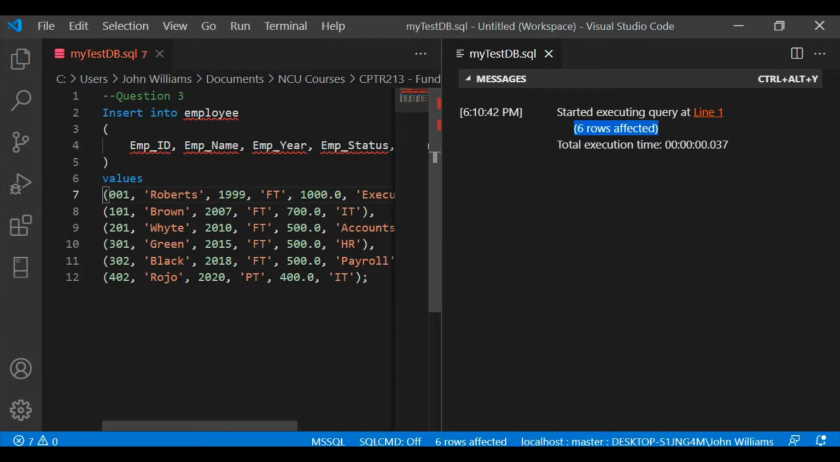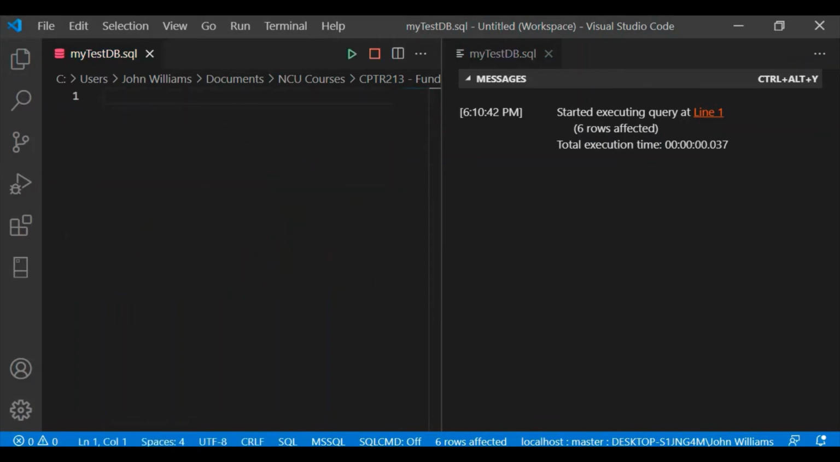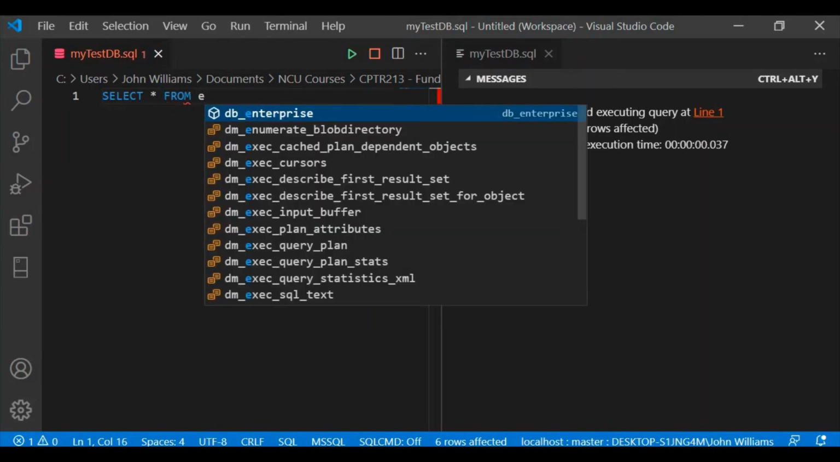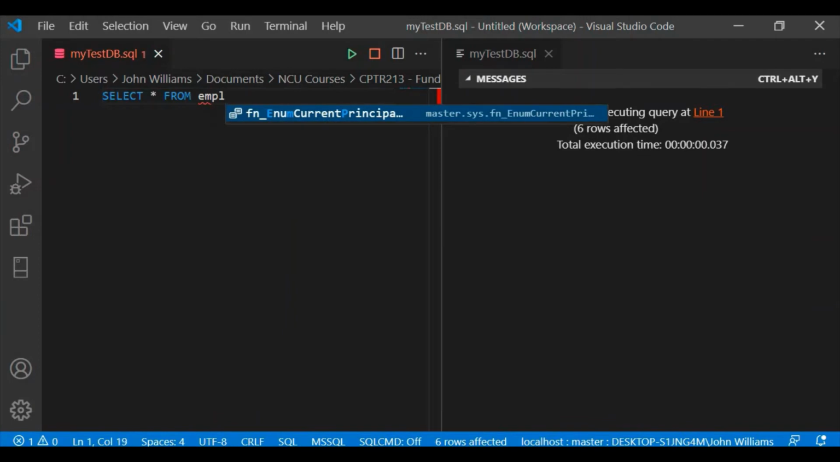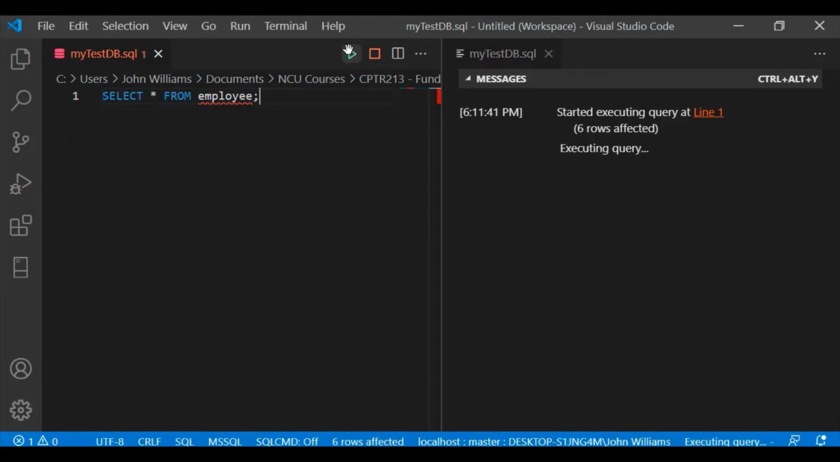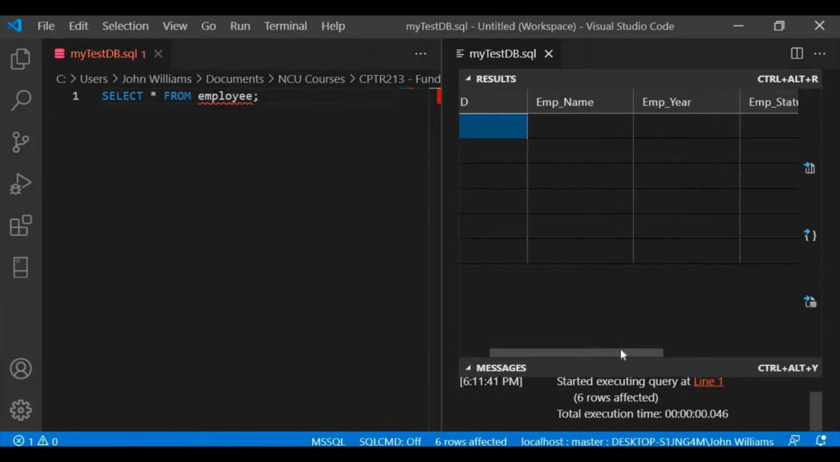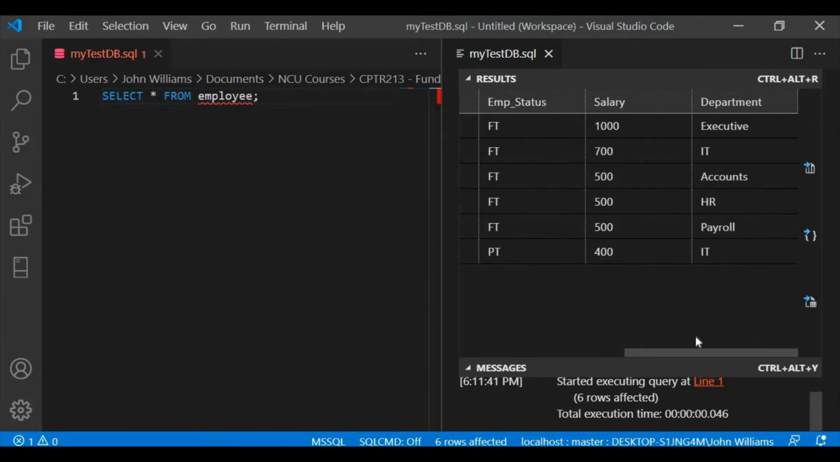All right, so what we can do is we can do a check to see if the records were actually inserted into the table. So to check, I'm going to do a select all from employee. And as you can see, the data was inserted.